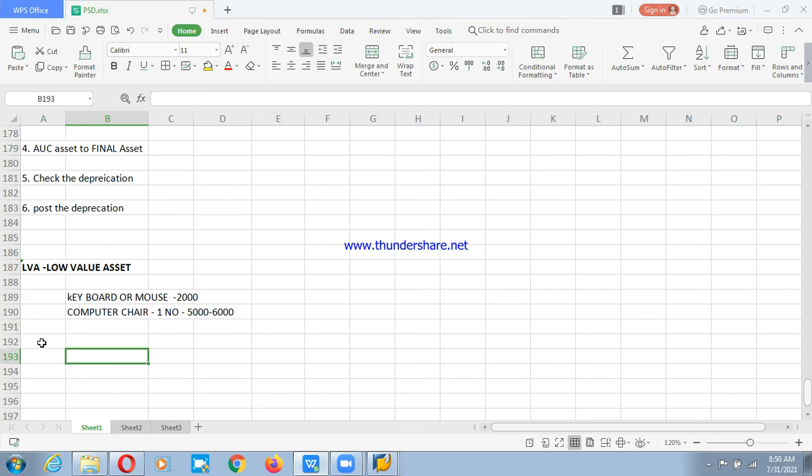For this kind of asset, we should not calculate depreciation for 5 years or 10 years. Depreciation should be calculated only for 1 month. We can configure it like that in this case. That is, the useful life is only 1 month. So that kind of configuration we can do here.